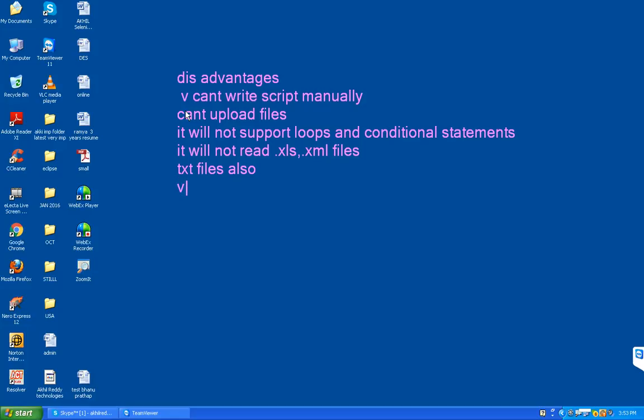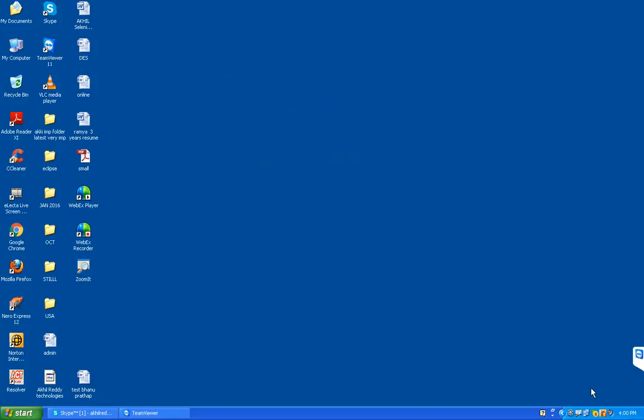We can perform very limited testing using Selenium IDE. That's the reason none of the people are using Selenium IDE nowadays. But still we are learning. Why we need to learn? So I will tell you.